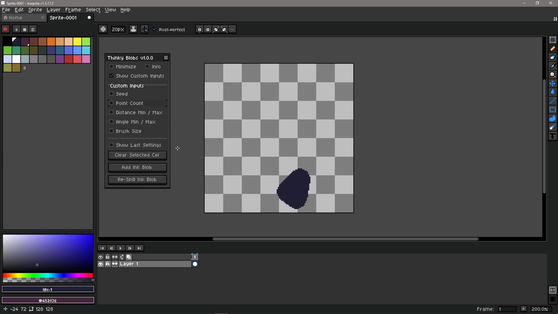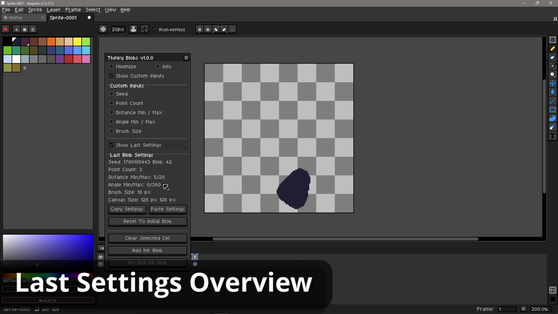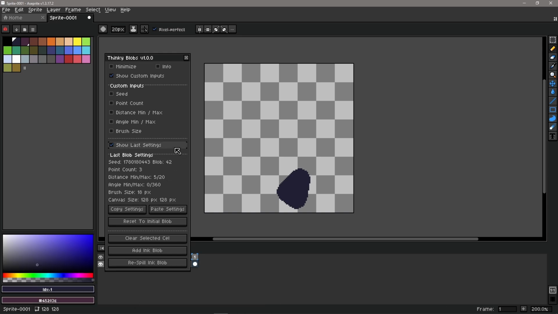Let me show you the last settings. This gives you a readout of what the settings were when you produced this last blob. For instance, if I leave all of these default, you'll see that these fill back in to the default settings. If I clear this and hit add blob, you'll see that we have a point count of 20, the min max on the distance, and the angle and the brush size, everything is here.